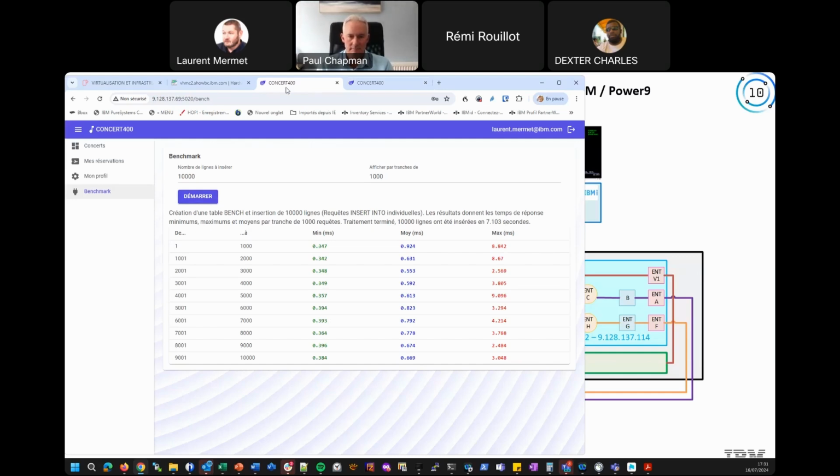It's approximately the same time. But we have made the same test with an external connection, and we lose between 15 and 20% of time with the external connection. So it's very interesting to use an internal connection to talk between partitions. So I have finished.